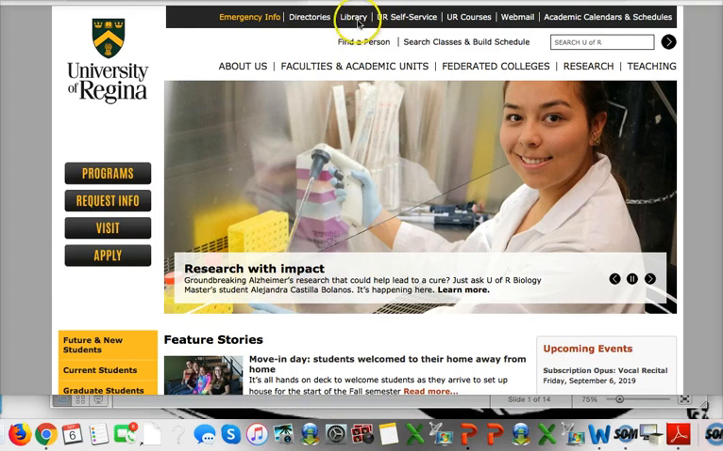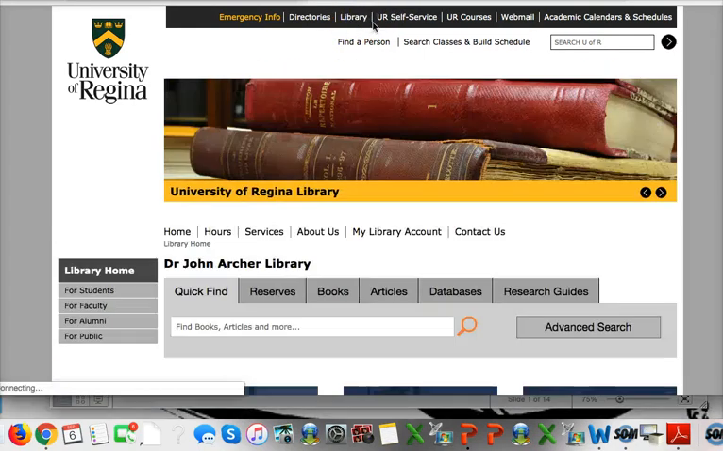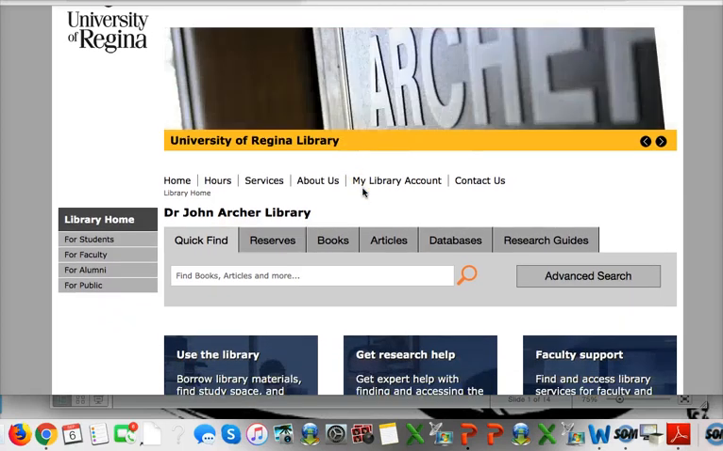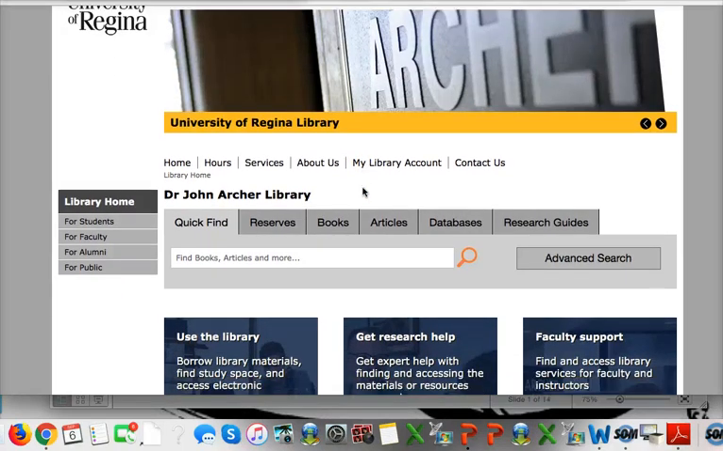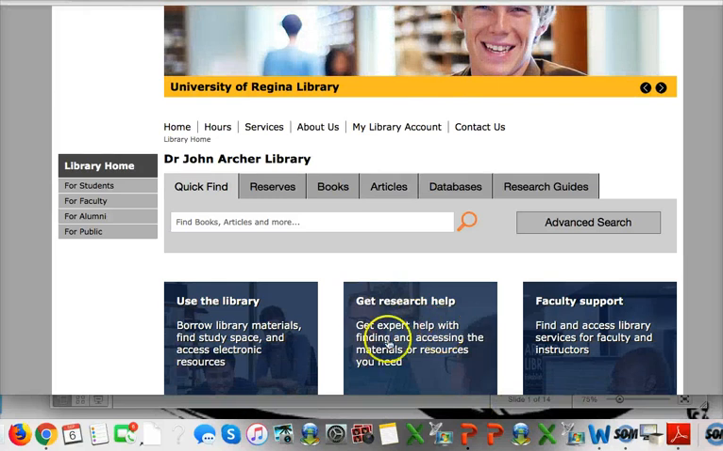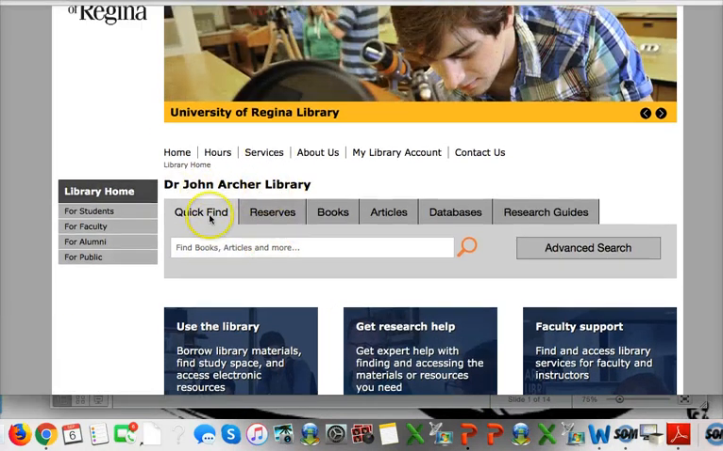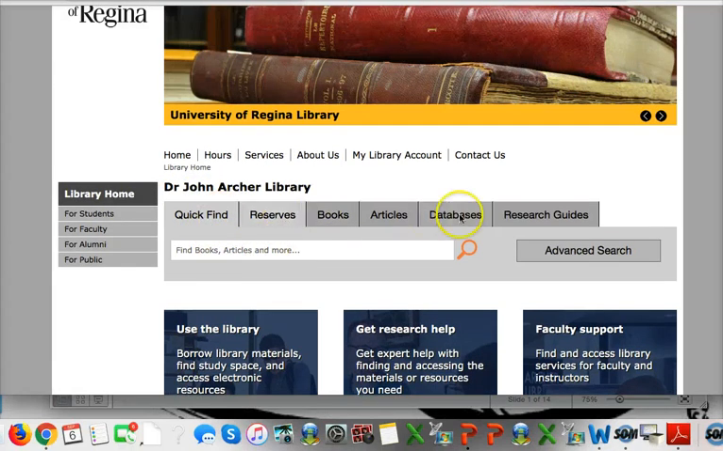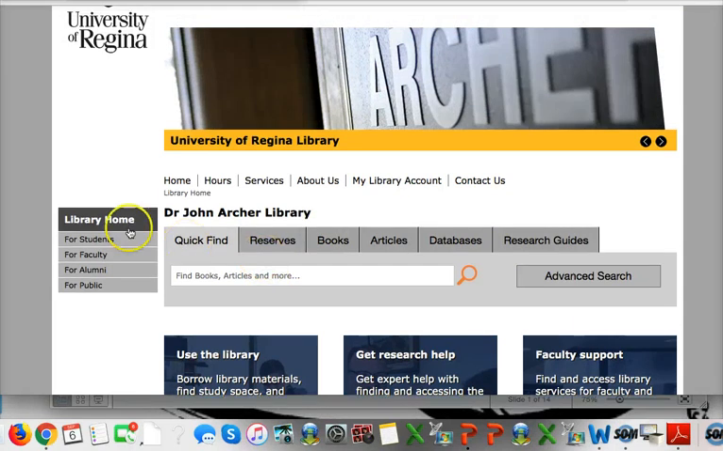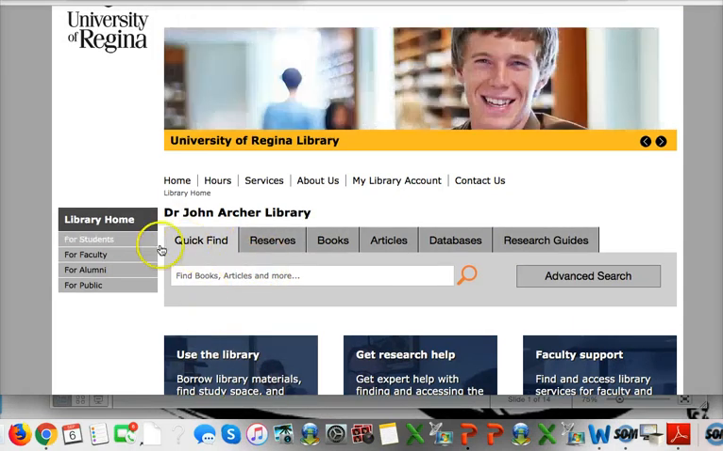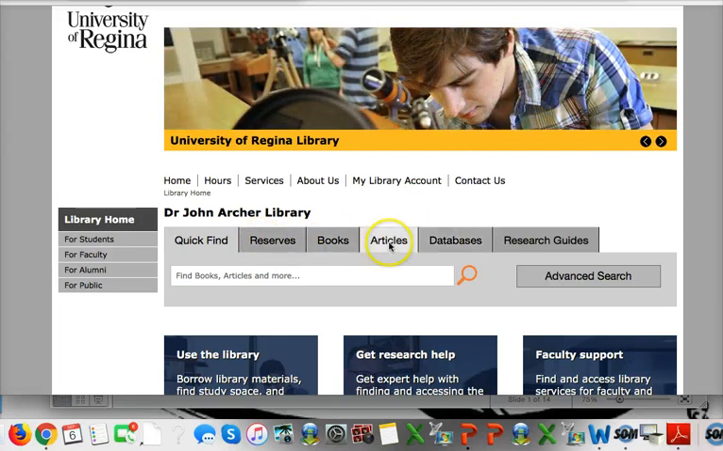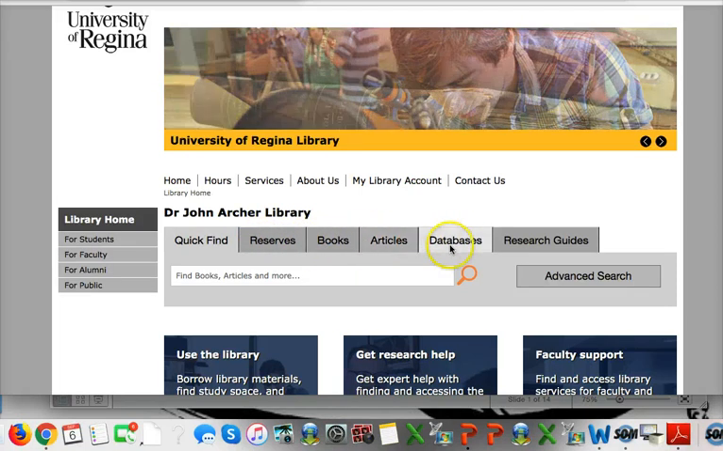So the first step is to familiarize yourself with the U of R library website, and this is sort of the starting point for any research project. You could ask for research help, but it's a good way to just explore on your own using the quick find or the different options that you have. Do some searches, see what's in the library and what you can access. Usually I would start with a quick find, but there are specific other tags or headings here that you can use.